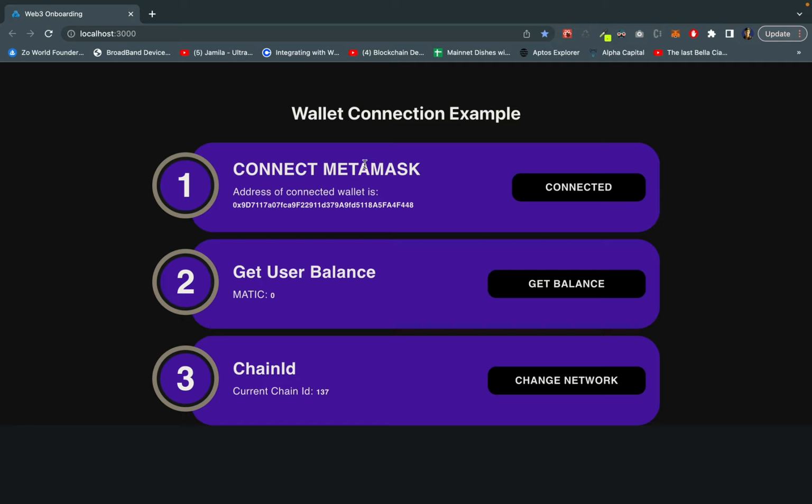In the next video, I will implement how to connect a wallet if a user has more than one wallet. Suppose a user has Metamask, Trust Wallet and Brave Wallet. I will explain in the next video how to handle those three wallets in just one connection.